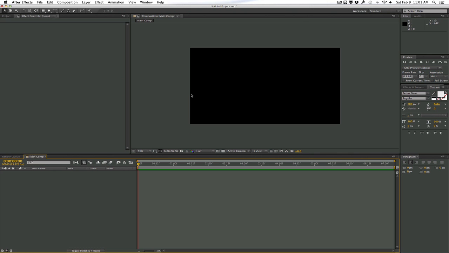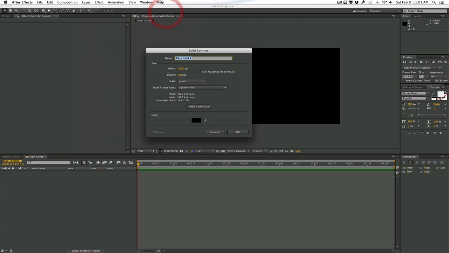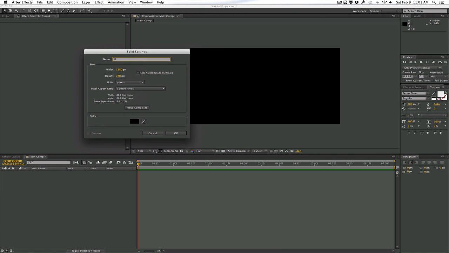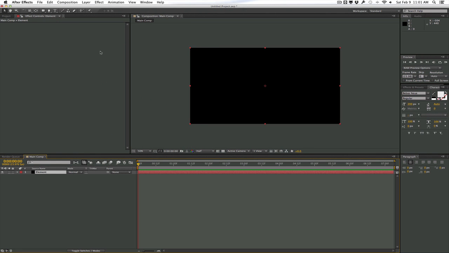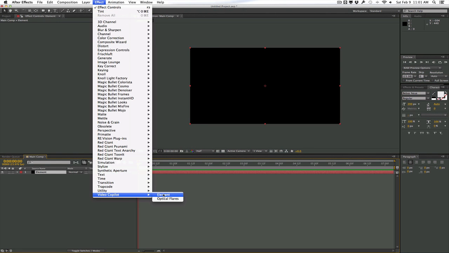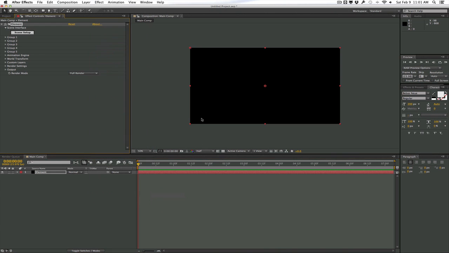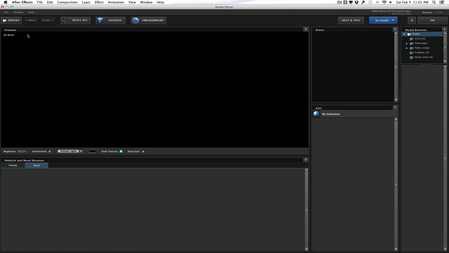And now we have a blank composition. So we'll go ahead and create a new element solid. We'll go to solid, we'll call this element, and we'll go to Video Copilot and apply Element to this element layer. And then the first thing I'm going to do is go to the scene setup, and we'll go ahead and import our mountain range.